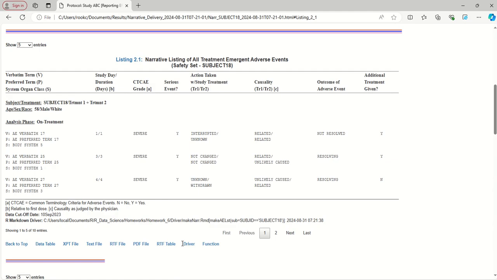There are also links to the generic driver file and function that were invoked to create this listing. Note that the last footnote also indicates the function that was invoked to create this listing.